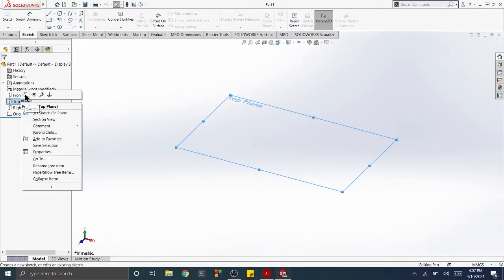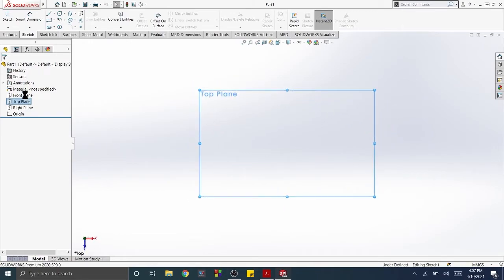The outlined rectangle for the top plane will rotate to the normal orientation, that is, you are looking at the plane from a 90 degrees orientation. This means that any shape drawn on the plane will be a true shaped line.